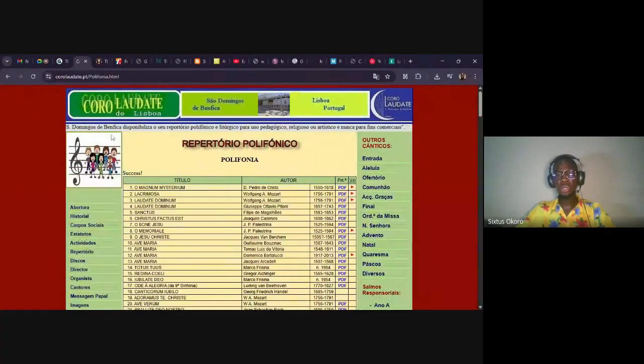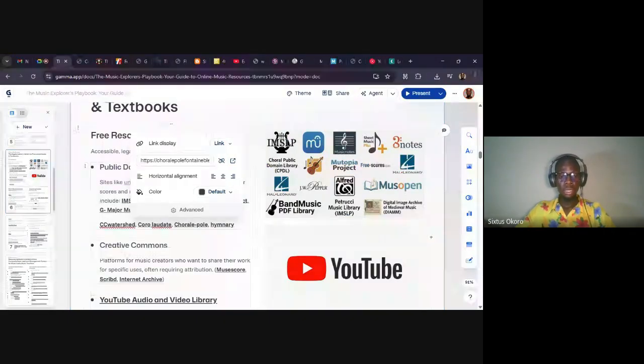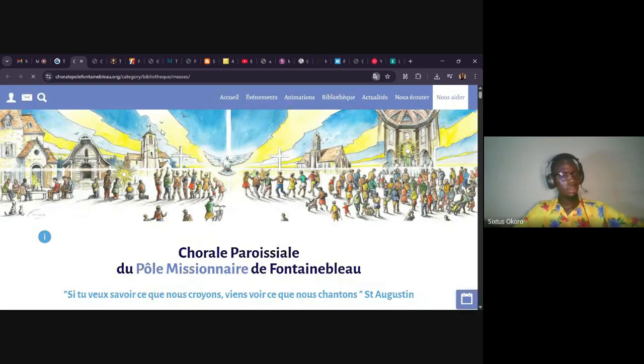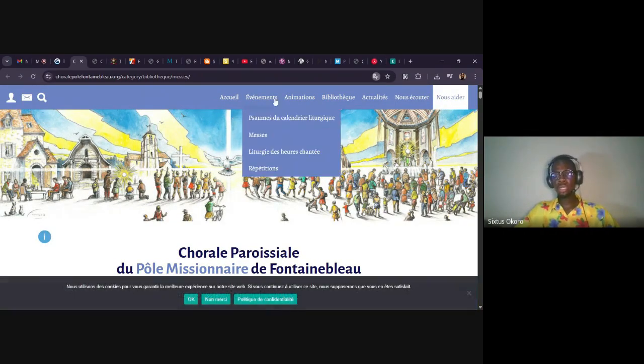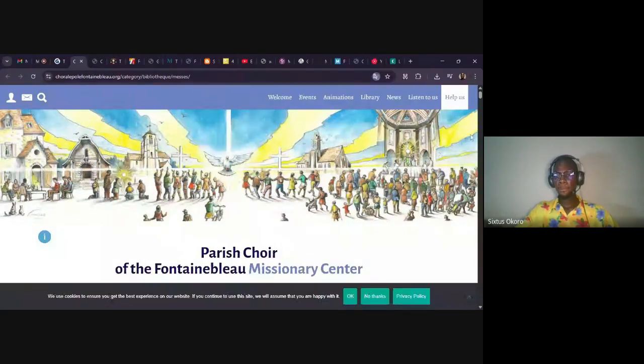You can convert it to English so you can understand the categories. This one is chorale. Okay, this one is a French-based chorale. Look at it. I can click on English to convert it to English language, for example, and then all the text converts to English.